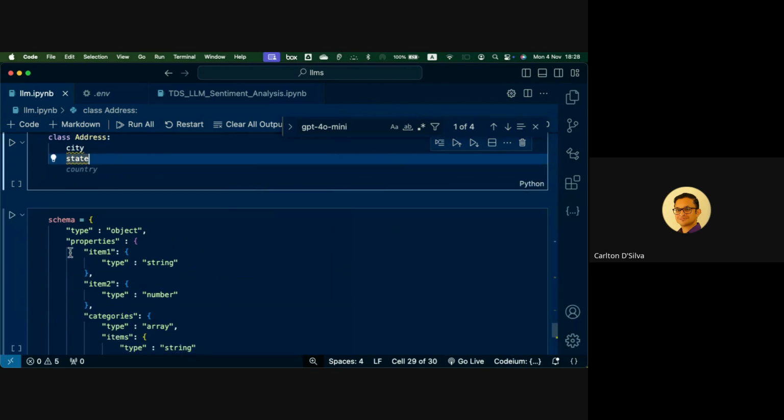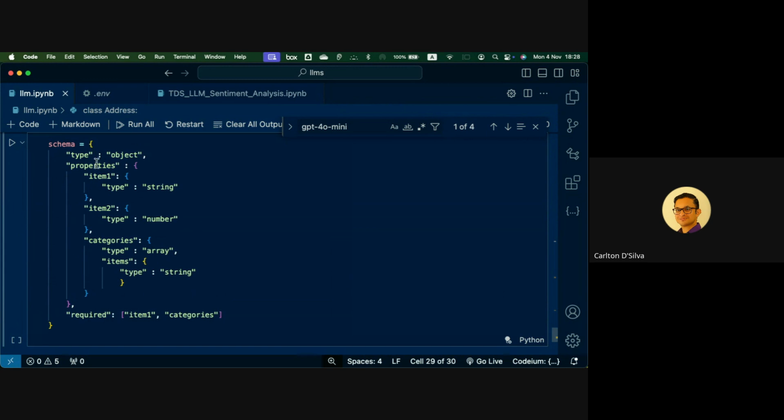So that's effectively what we're doing here, but in JSON form. We're saying this is an object. The object has these properties. The properties are these three things called item 1, item 2, item 3, or rather categories. And then we have to describe these things as well.